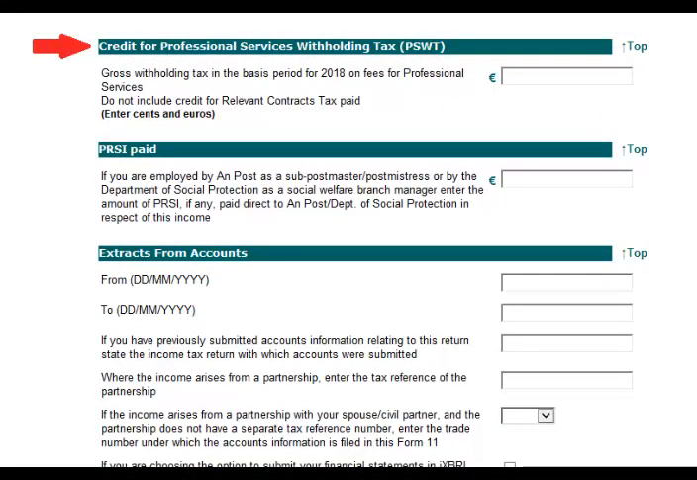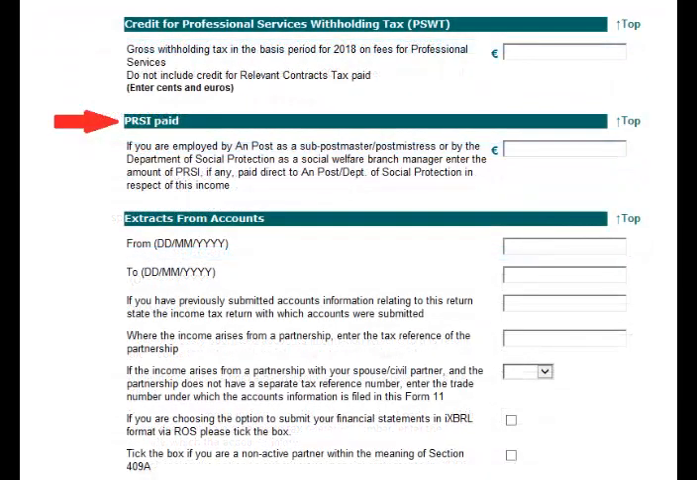If professional services withholding tax, known as PSWT, was deducted from your income, you claim a credit for this tax by entering the amount of tax deducted in the accounting year. Do not enter either PAYE tax or relevant contracts tax deducted in this box. The box for PRSI paid should only be completed if you are a sub-postmaster or sub-postmistress or a social welfare branch manager. Employees who have had PRSI deducted on their employments should not enter any amount in this box.